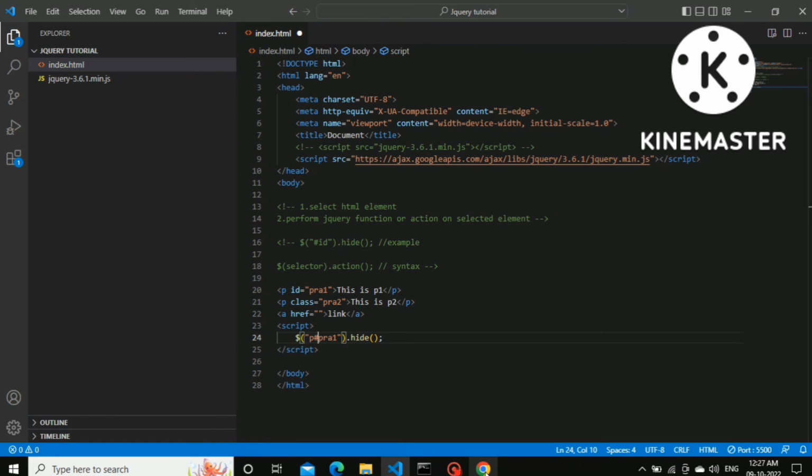Now we can see the this selector. Let's see how we can write $, within brackets, this. It means any action performed on the current element. That we will discuss later, because when we are using an event, then the this selector is used. So at that time we will discuss it.